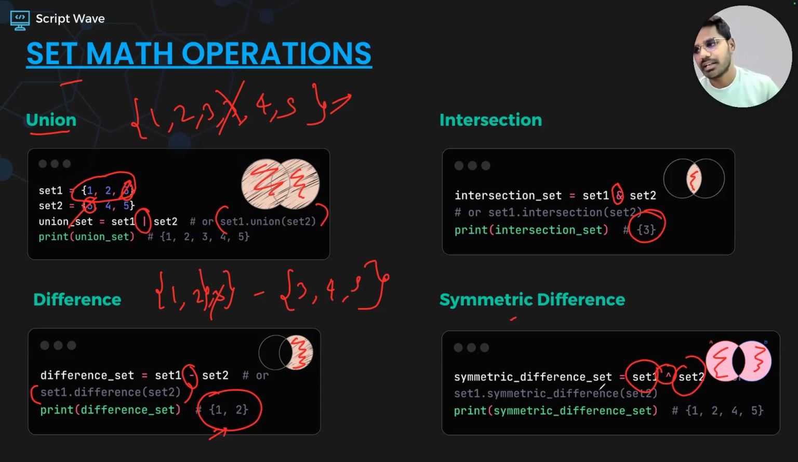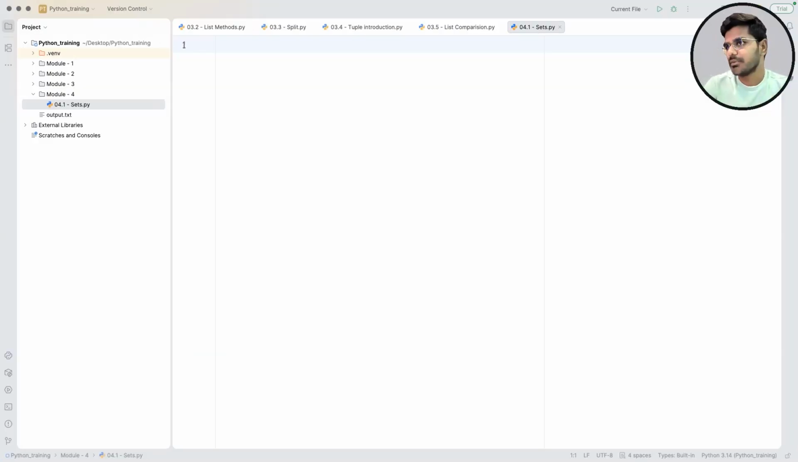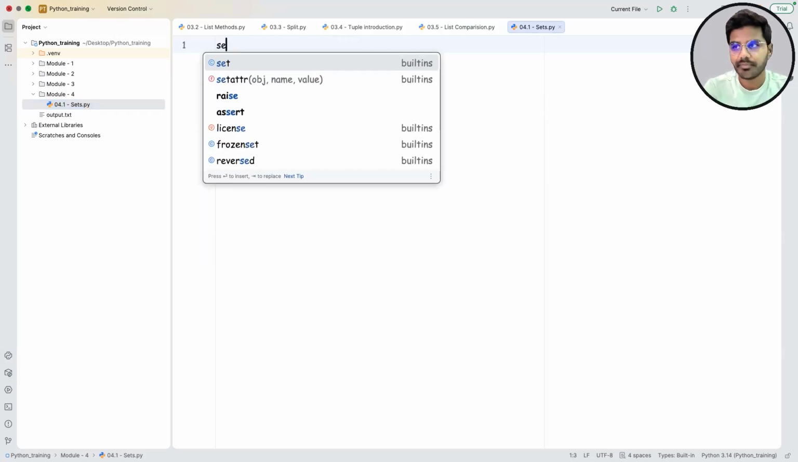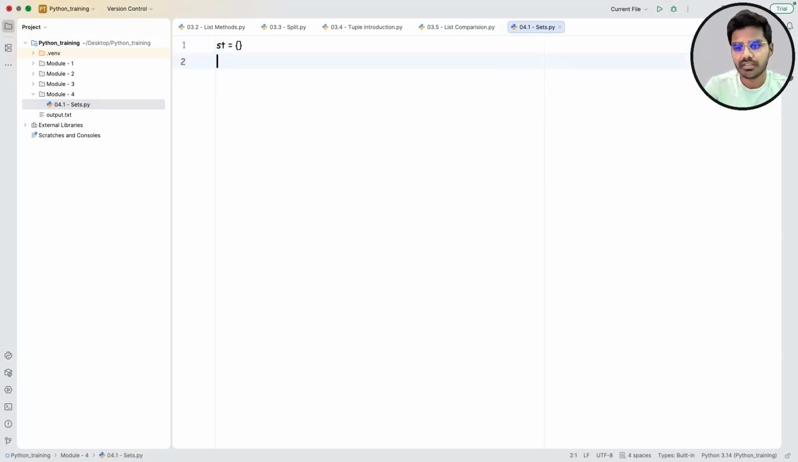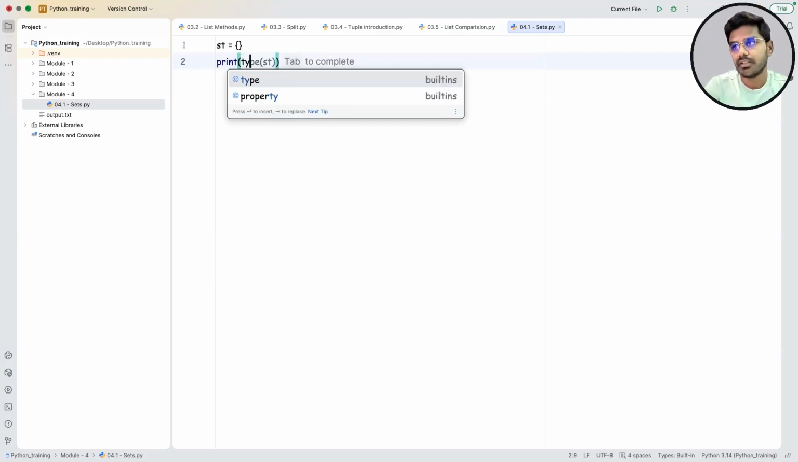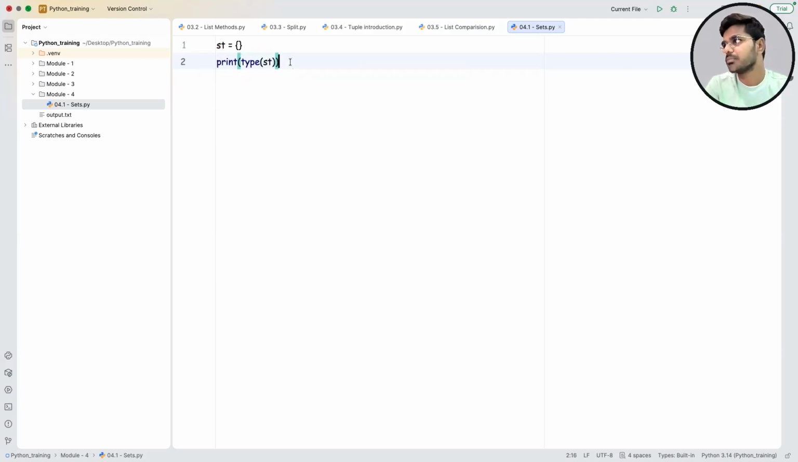Let's move ahead and start with PyCharm and understand the code for all these operations. So I am in PyCharm and I have created a new module and a new Python file, sets.py. Now I'll create a set. st is equal to empty brackets. Let's try to print the type of the set. Look at it very carefully. This is important. We have a small concept here as well.